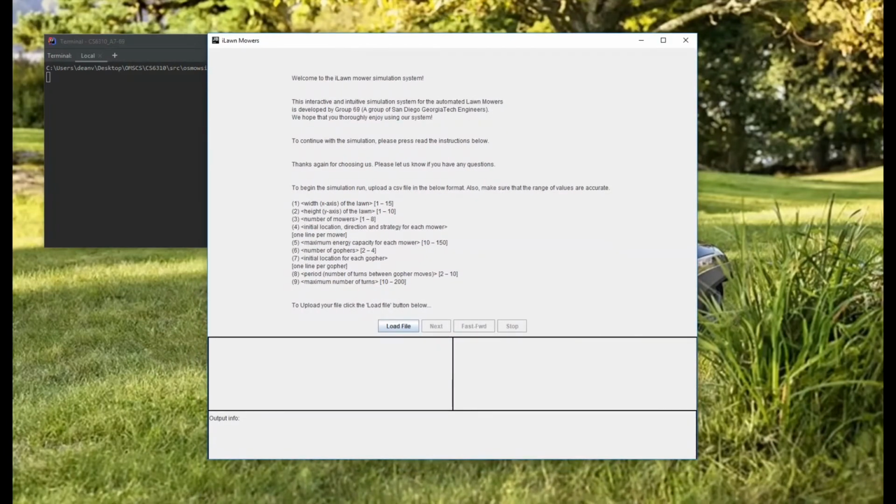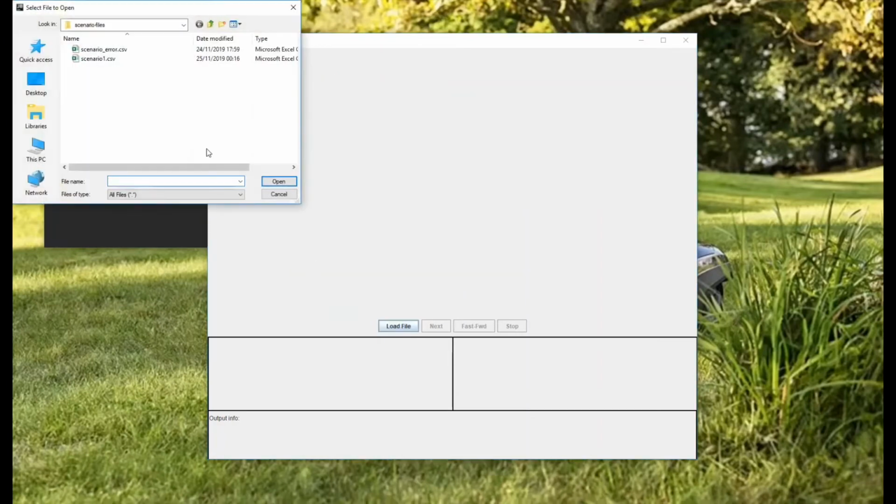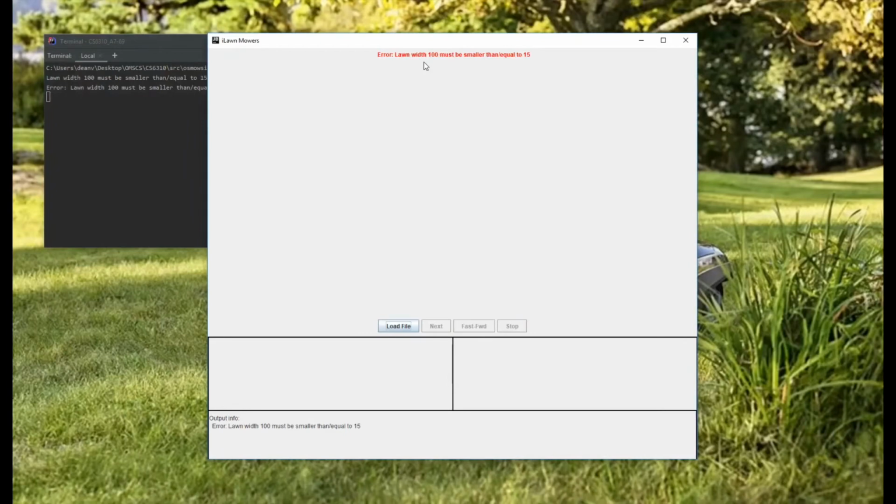So let us proceed. Firstly, I'll just run through a use case where we give the user some information about error handling. If we load a file, so basically click on the button to load, I've got a sample scenario where the width is outside of the bounds of the allowable width. If we load that, you'll see at the top here, it gives feedback to the user stating that the width of 100 must be smaller than or equal to 15, which is the upper bound. So that is an example of giving some feedback to the user in terms of error handling. We'll now load a demo file.